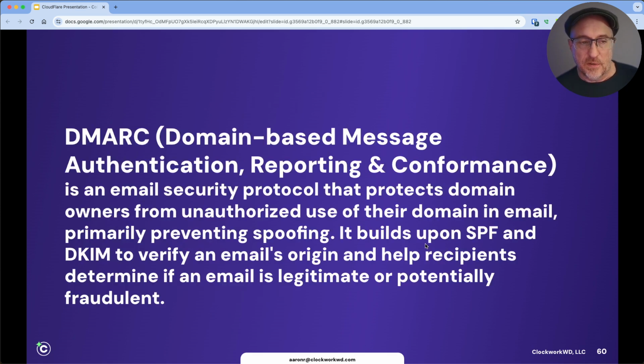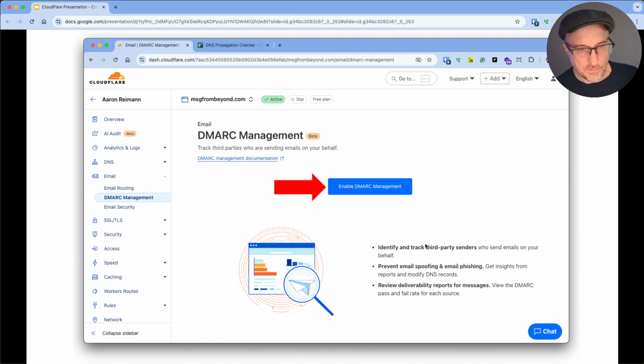DMARC in Cloudflare. So what does DMARC stand for? It stands for Domain-Based Message Authentication, Reporting, and Conformance. I'll let someone else read the rest of this, but it works with SPF to make email more secure. Honestly, it's kind of a pain to set up unless you're on Cloudflare.